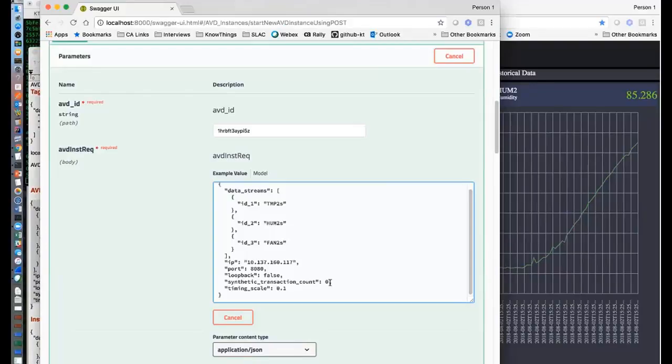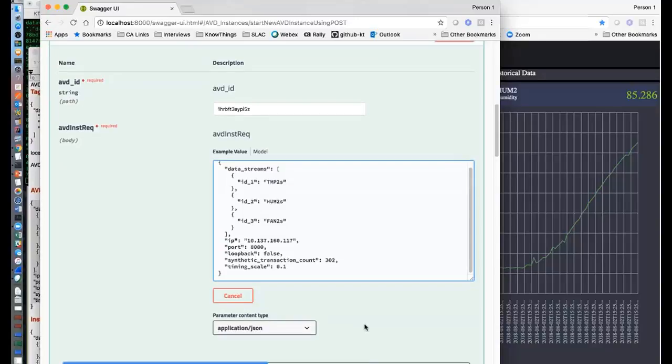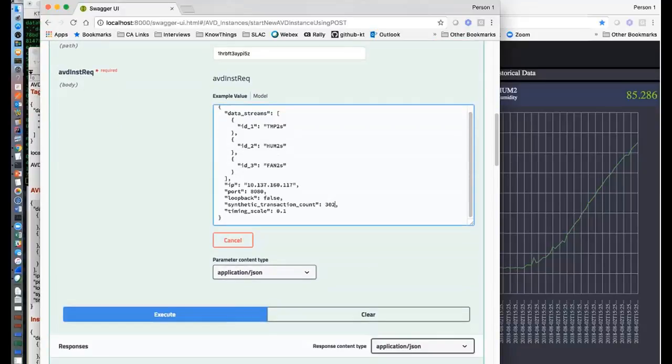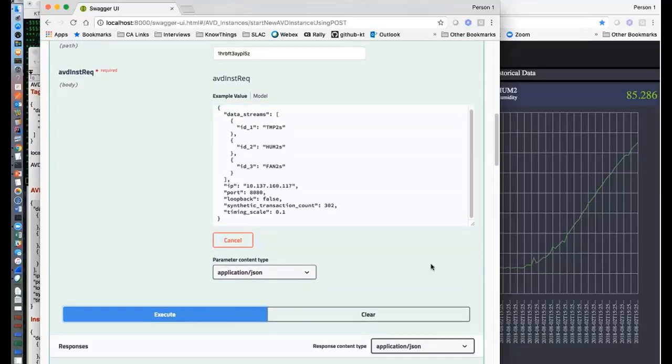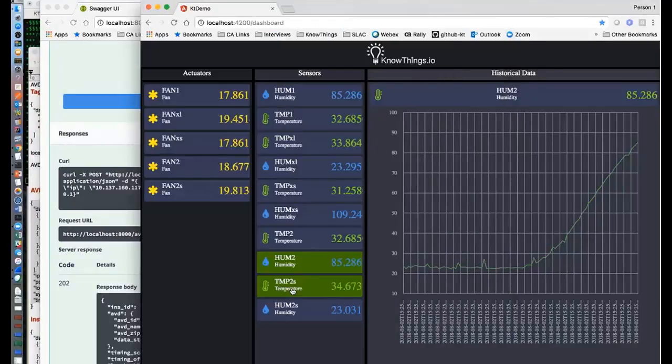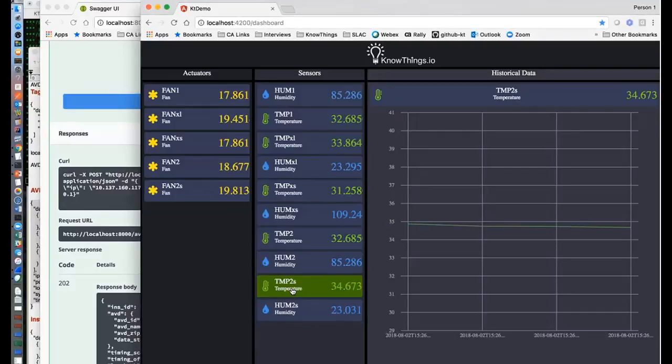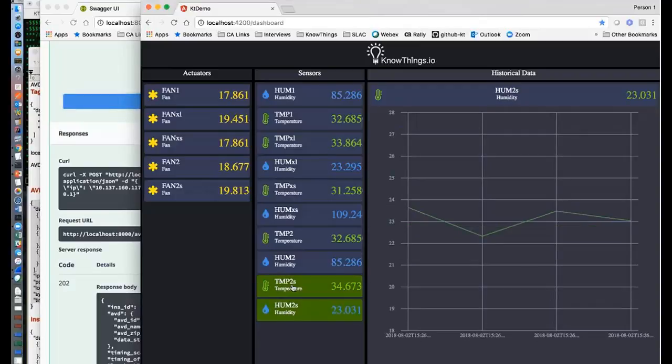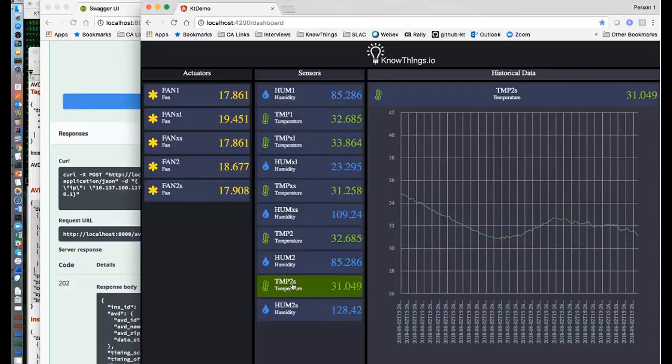I don't know if you noticed earlier, when I showed you the data, I have about 302 messages captured within this AVD. I'm going to add 302 more because it's just visually easier for me to present a point. So let's add 302 synthetic transactions to an already existing AVD and run an instance. There we go. And here, my new device is running. It's a new device. This is the ID of the device, temp2S. And it's running 10 times faster, so hopefully the graph will, there you go.